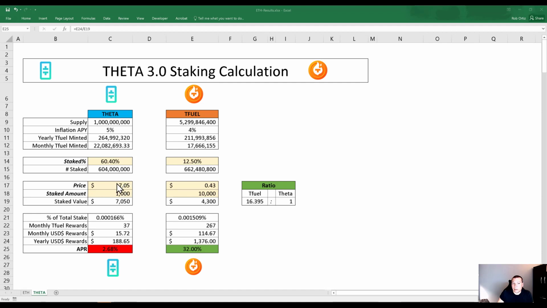As of today's prices of $7, for 1,000 Theta, you're looking at a $7,000 investment. Tfuel at 43 cents, 10,000 Tfuel, you're looking at a $4,300 investment, so a significantly lower investment. Due to the fact that you only get 1,000 Theta per stake and 60% of it is currently staked, you're only going to get 37 Tfuel monthly. Whereas in staking on Tfuel currently, because you have to do 10,000 Tfuel and there's only 12% of it staked, you get 267 Tfuel monthly.